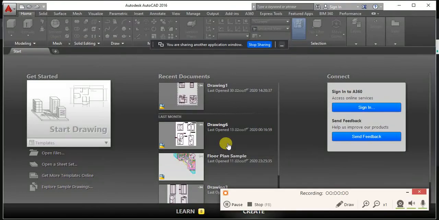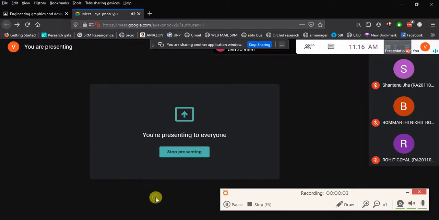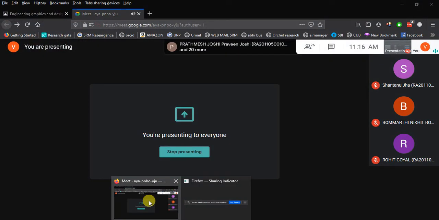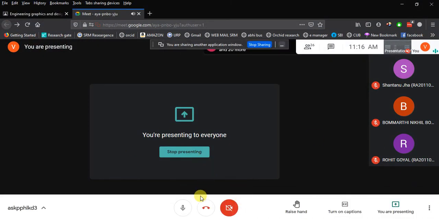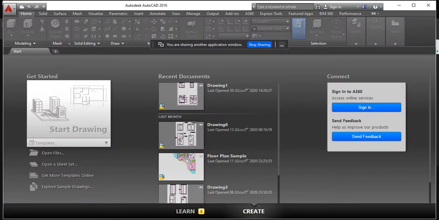AutoCAD is basically a good designing software that is used for multiple things. Okay, so the very first thing you can start learning with AutoCAD is, can you see the screen? Yes, sir. Okay, so this screen will appear the moment you start opening up AutoCAD.